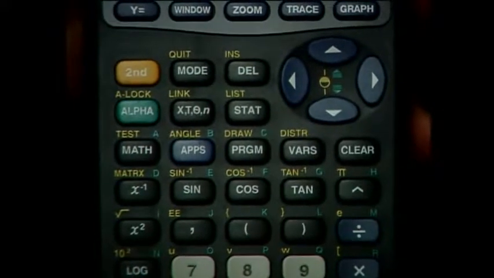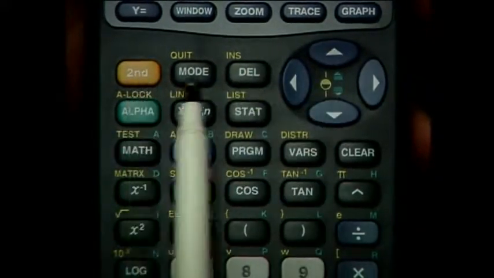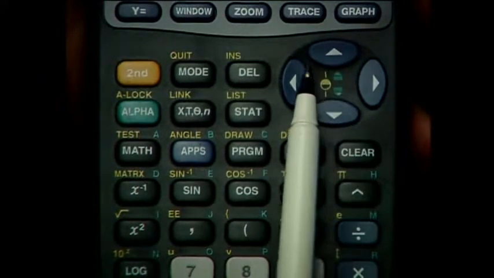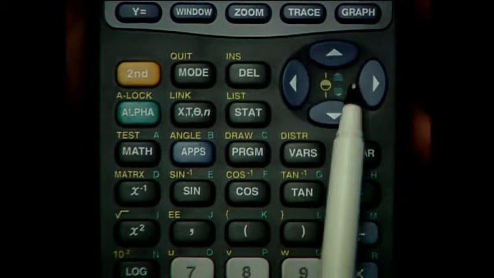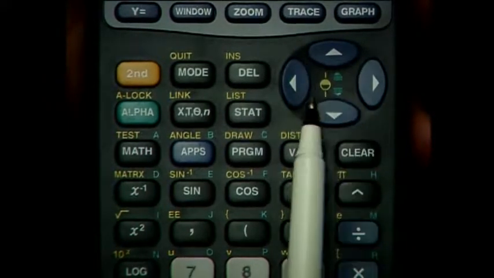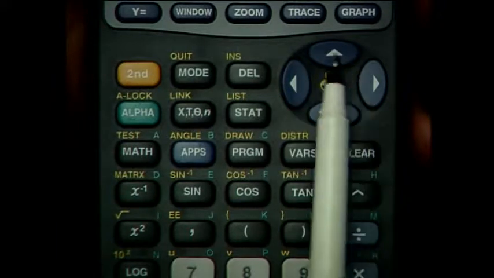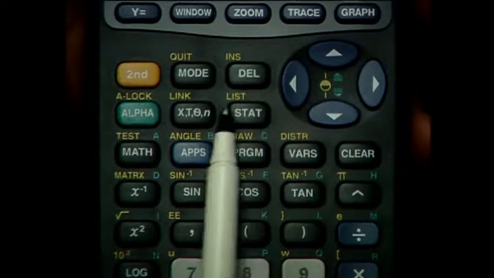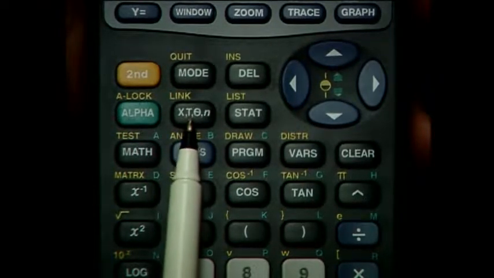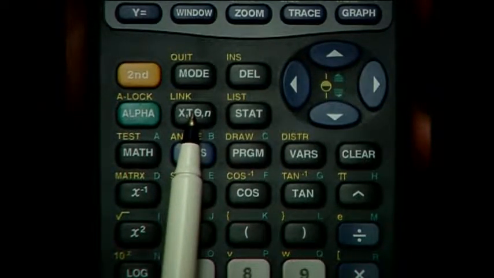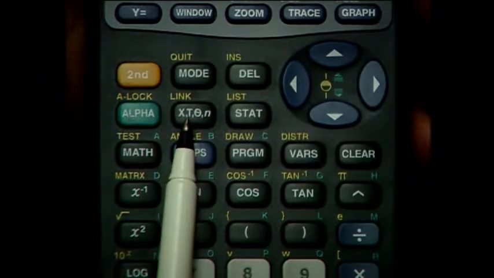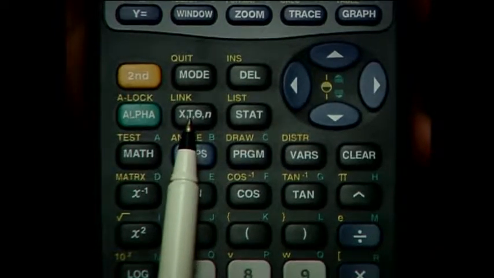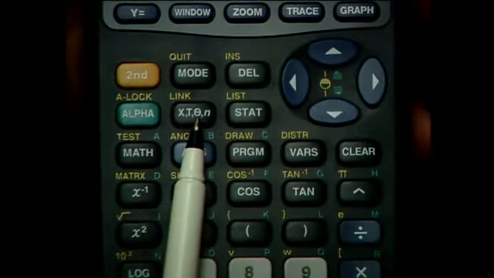Now, the buttons in this region, these 2 rows along with these 4 buttons, are sometimes called editing features. The most important items are, first of all, these 4 buttons. When I say cursor up, down, left, or right, I'm talking about pressing these buttons. They just move an icon around the screen. The next most important button probably is this one. This is the one that's pressed when we enter a variable into the calculator. It's marked x, t, theta, and n for various kinds of variables in different kinds of modes on the calculator.